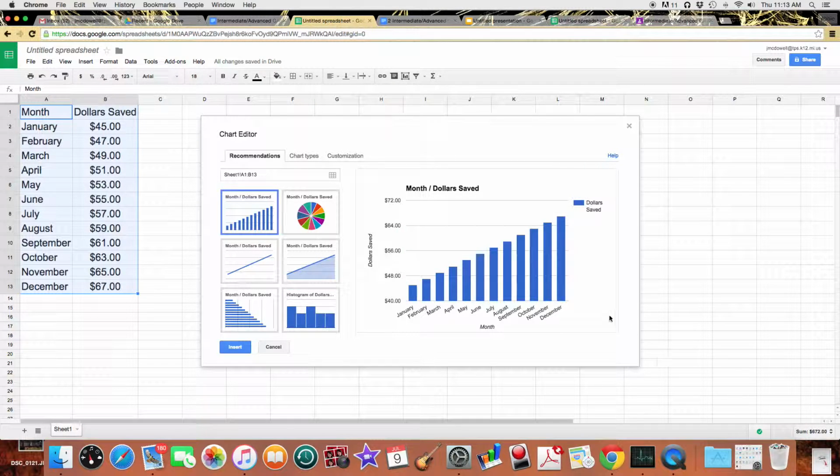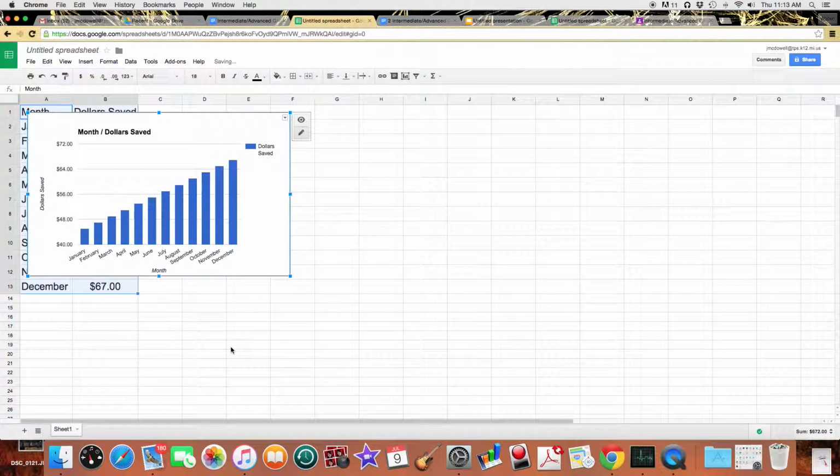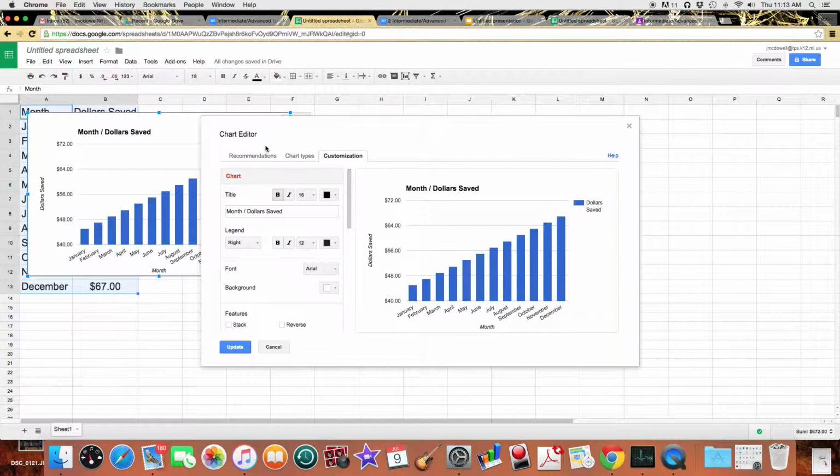I like this one for right now, so I'm going to say insert. Now what I can do is I can do some really fancy editing with it. So if I click on the chart, I can go to Advanced Edit. Right now my title is month and dollars saved.